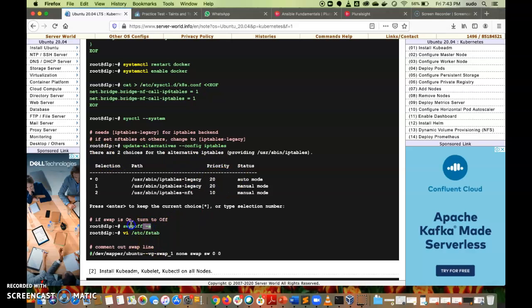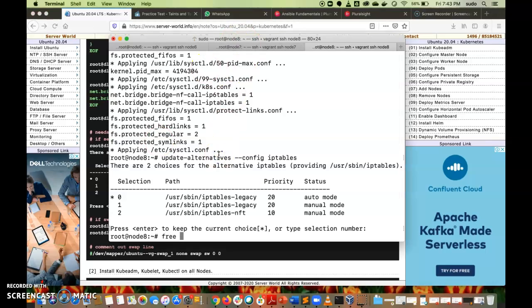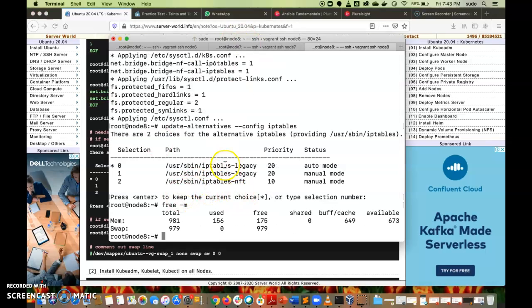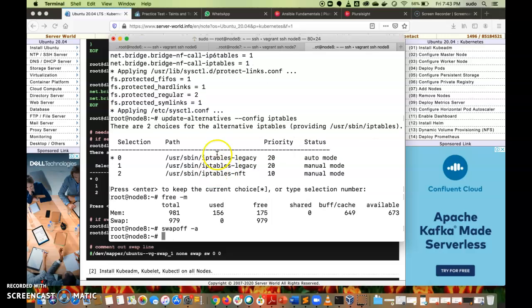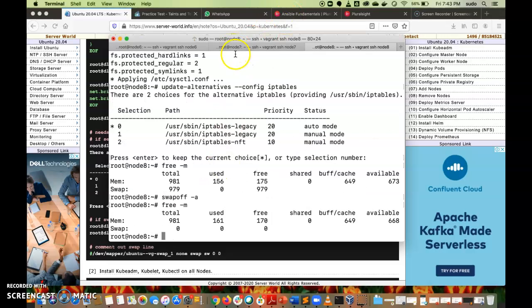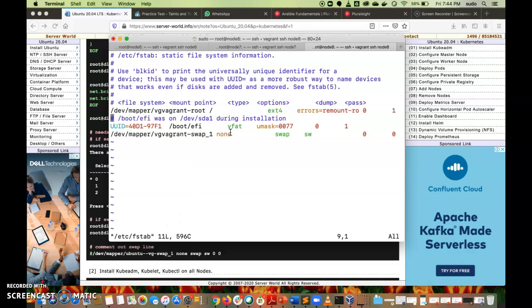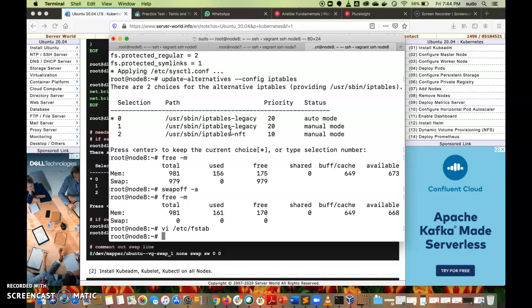Now let's switch the swap off. If we say free -m, we see the swap is there, so we will say swapoff, and then we will say free -m. Swap is off now. Then vi /etc/fstab, and here we will turn swap off. So swap has been taken care of.